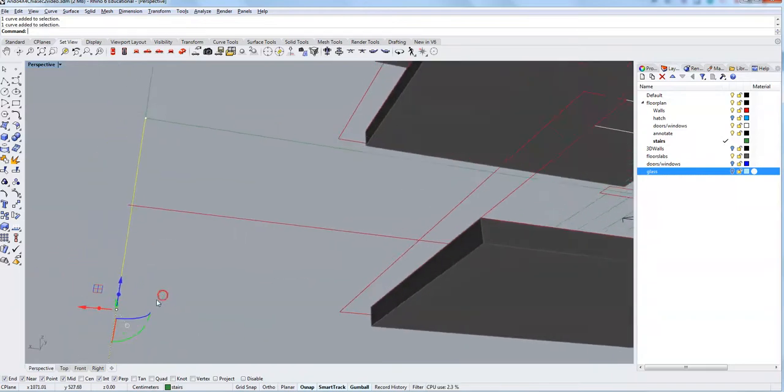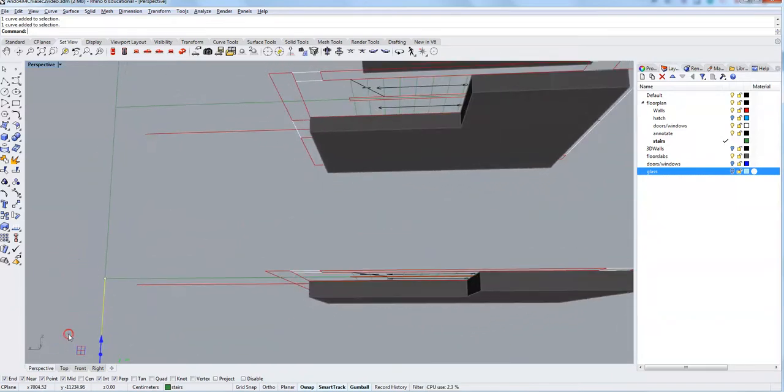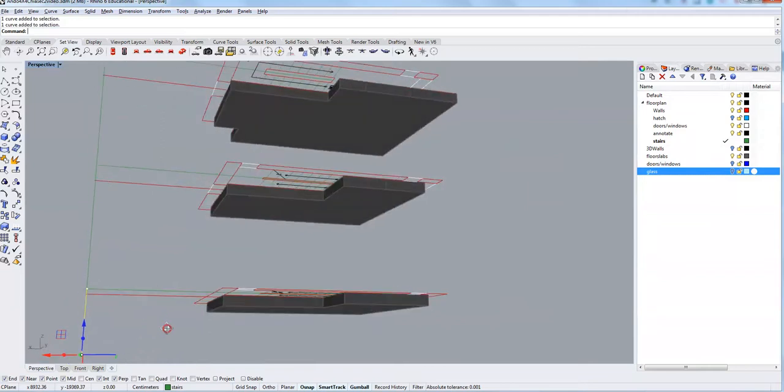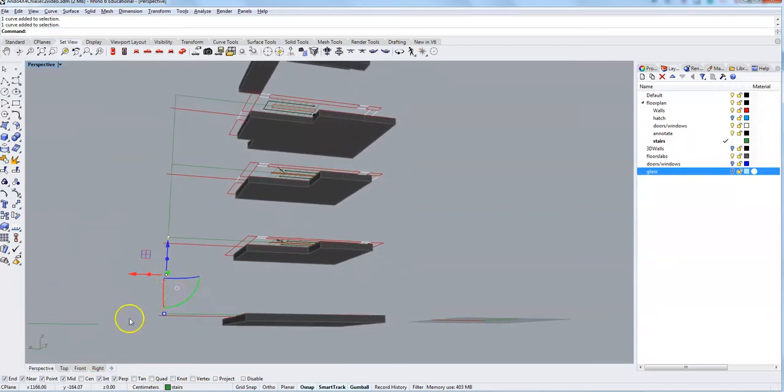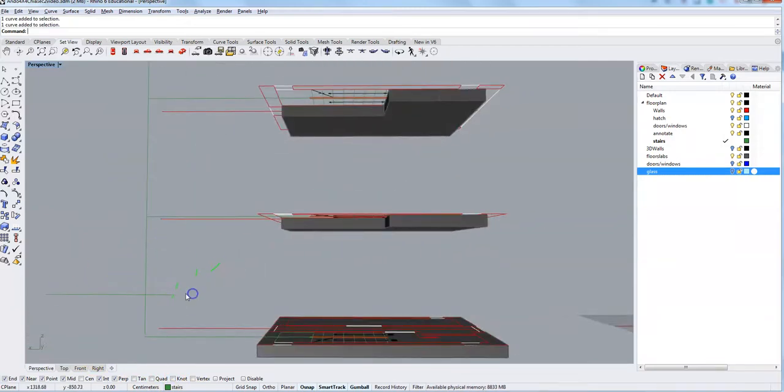Okay, cool. So now I have one line here, and I actually need to split that in half because that's where the landing is going to be in between the two stairs. So I'm going to type in divide, and I want to divide it into two segments. And so there we go. We get two segments there.